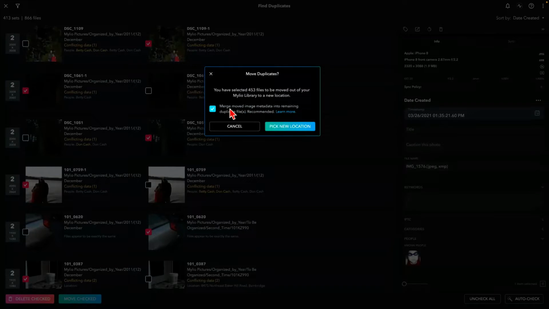That means if I have done any changes to any photo, so like I have two versions of the same photo, one has a geotag in it, the other one doesn't, but the alternate has a face tag on it that the first photo does not. Well, I don't want to lose the face tag that I did, and I don't want to lose the geotag that I did. So what Mylio is going to do is, if this box is checked, it will actually merge the metadata on the remaining file and delete the other file. So you don't lose any metadata and you keep only one version of the file.